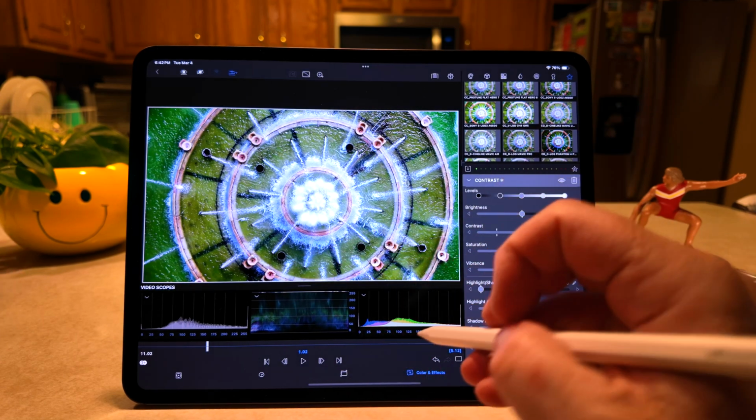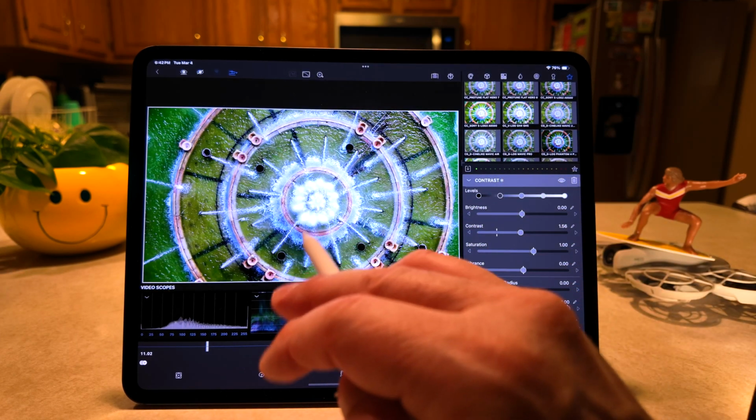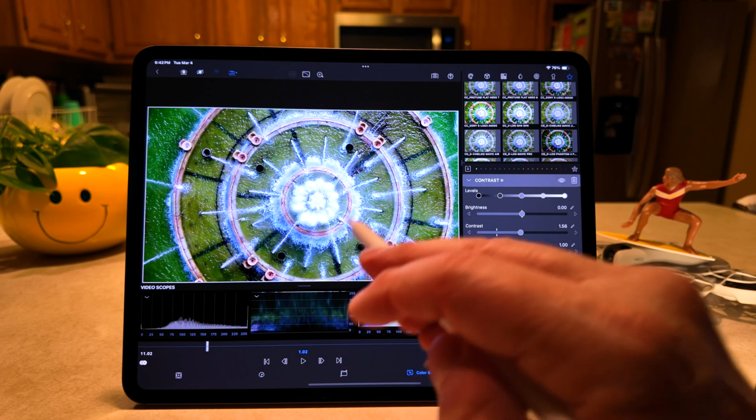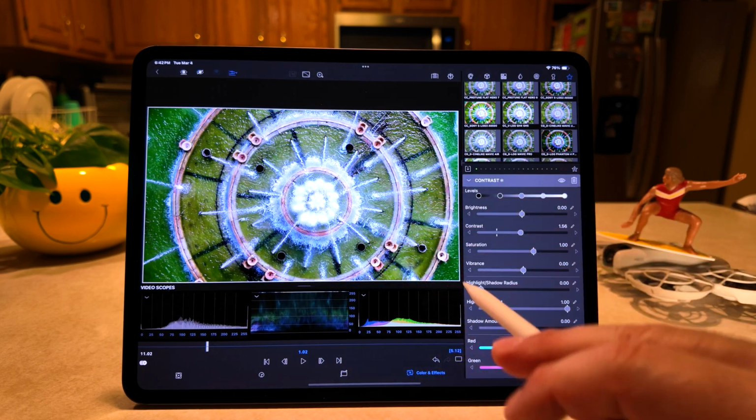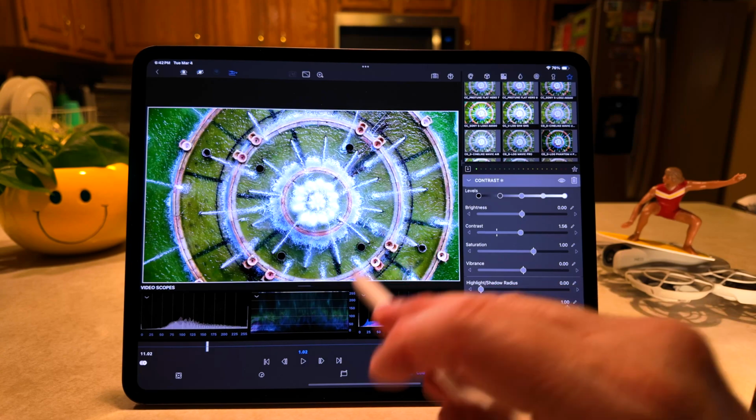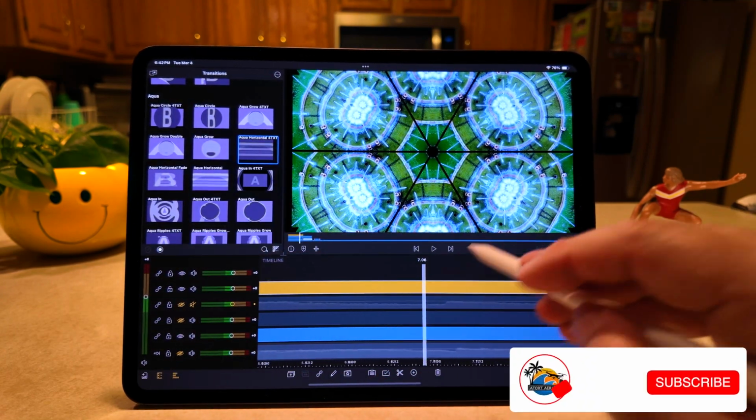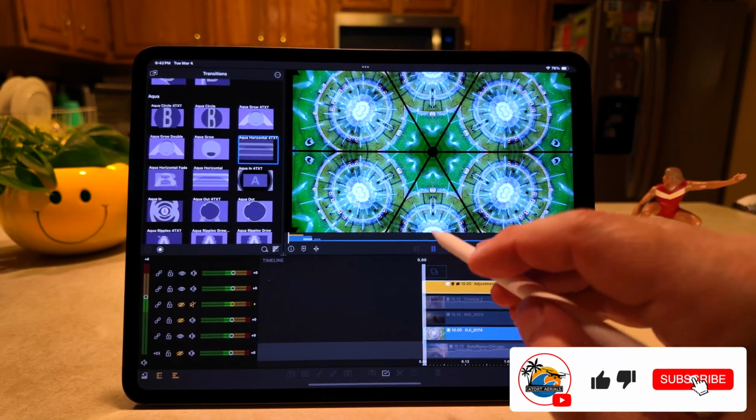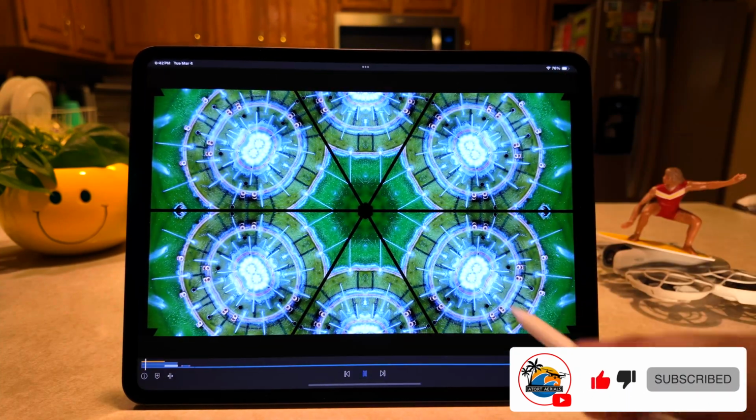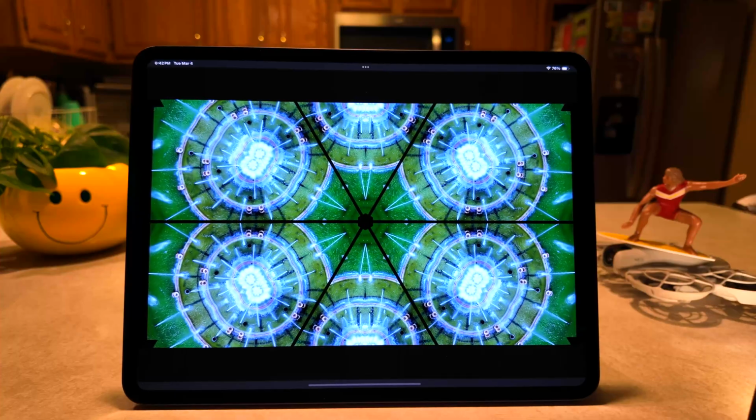So let me know if you guys have played around with the adjustment clip in LumaFusion. And that's it. Hope this helps and gives you guys an idea to play visually with your footage. And yeah, pretty cool. So let me go ahead and play that full screen. That's super cool visually.